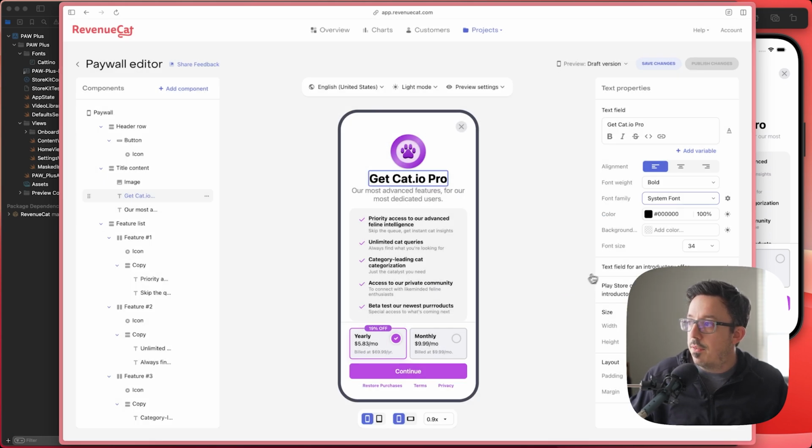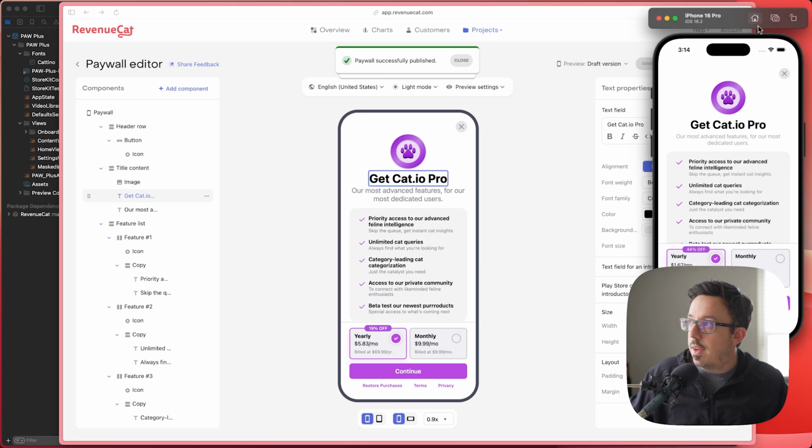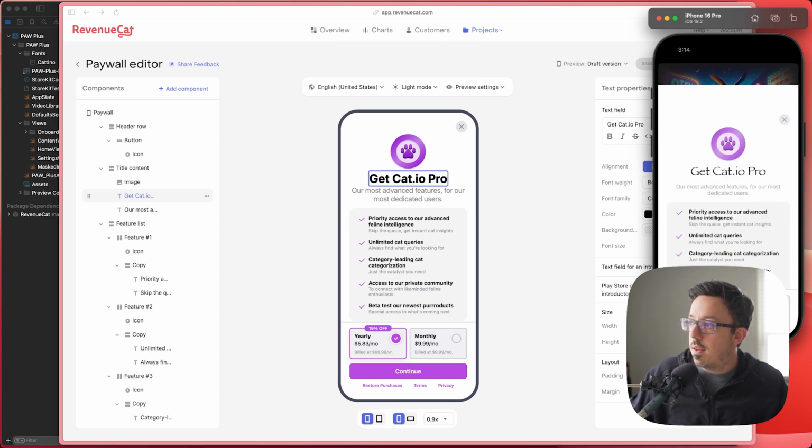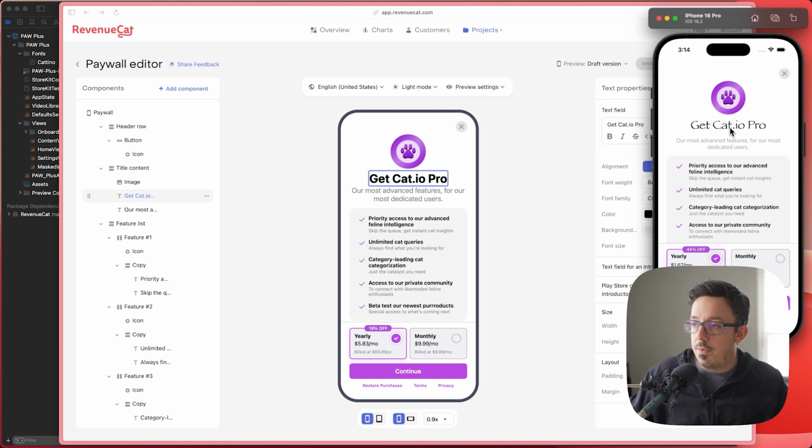So if I hit save, you need to make sure that you select that font here in font family. That's selected. And then I'm going to save it and then publish that draft. And now if I restart my app, you should see this beautiful new font in here. Now this is a system font.